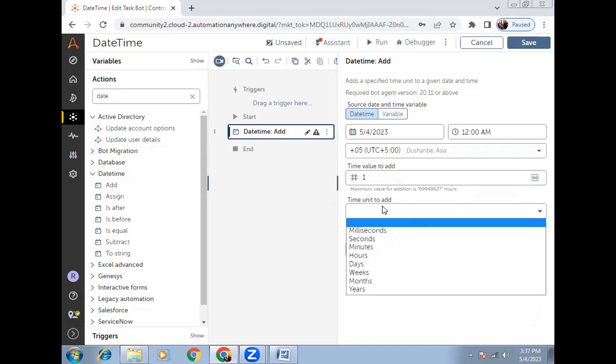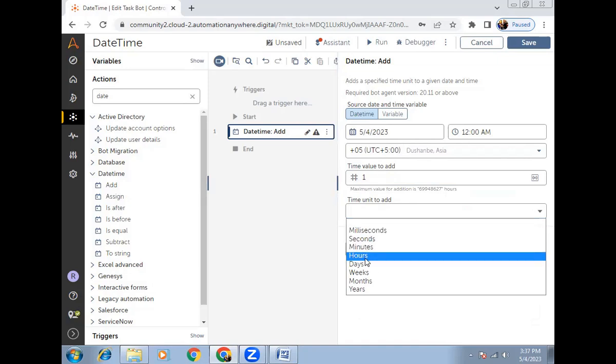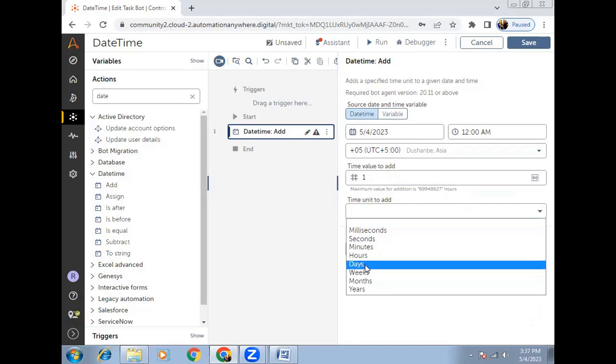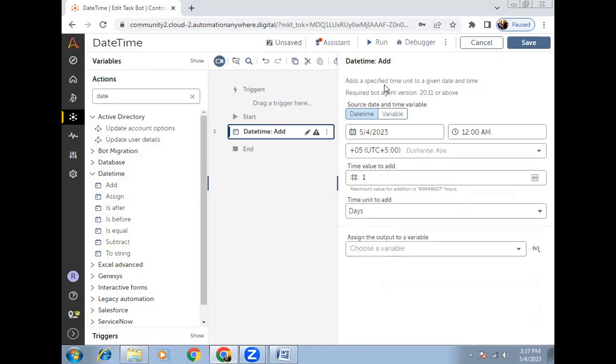And from the time unit addition, you choose how you want to increase this date time: by millisecond, second, minute, hour, day, or week. In the given date which I have assigned here in the source date, I want to increase the date by one, by days. So I will select days here. By adding, I want to store the new result in some variable. In that case also we have to create one date type variable, and only then can we store date type values.